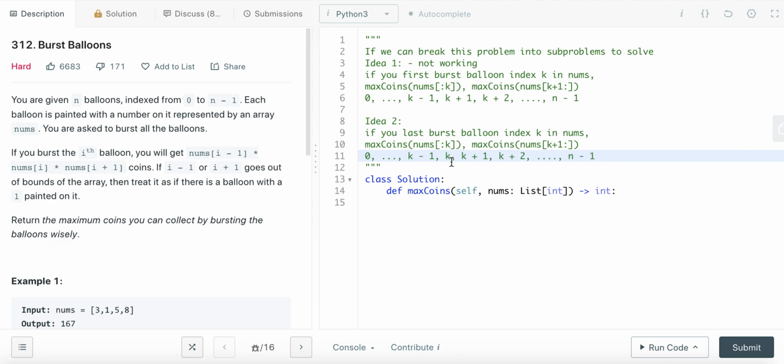So we have the k in that. So we assume that, since we last burst this balloon, before we burst this k, all these balloons to the left of k, from index 0 to index k minus 1, have already been bursted. And then all the balloons from k plus 1 to the end of the array have also already been bursted, because we assume that we last burst the balloon at index k. So in that case, if we burst the balloon at index k, we can break it down into two subproblems.